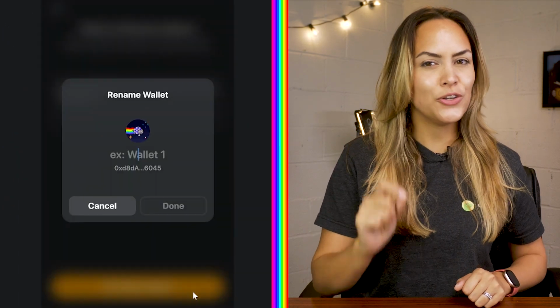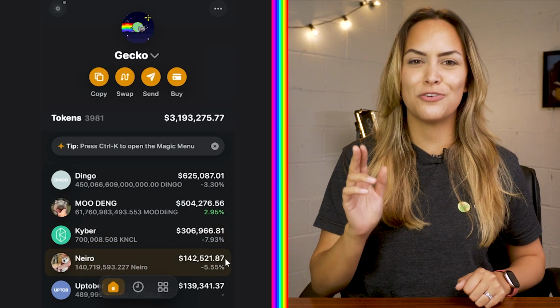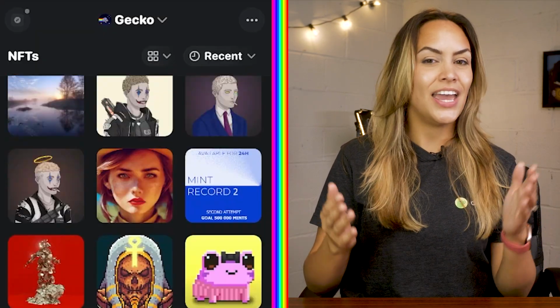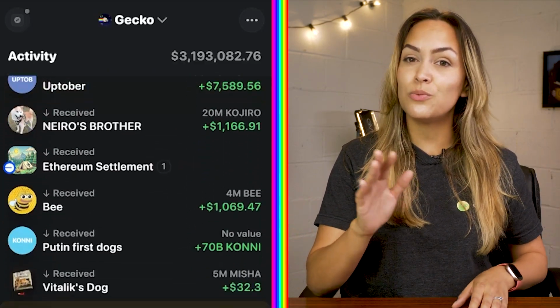You should see a new read-only wallet address being added to your list of wallets. With this, you'll be able to view the token balance, NFT collection, as well as the transaction history associated with the wallet as if it's yours.